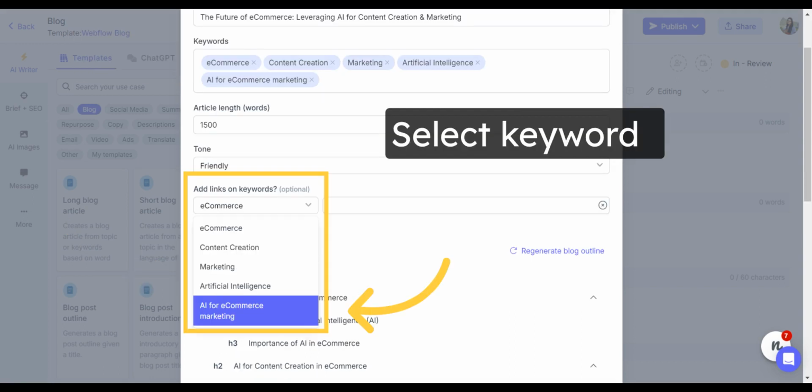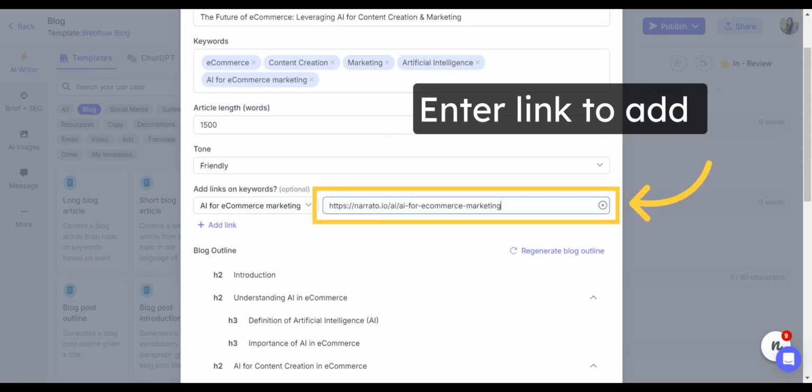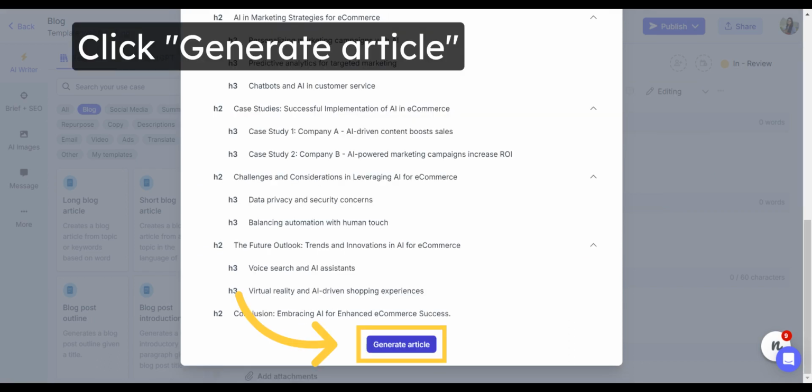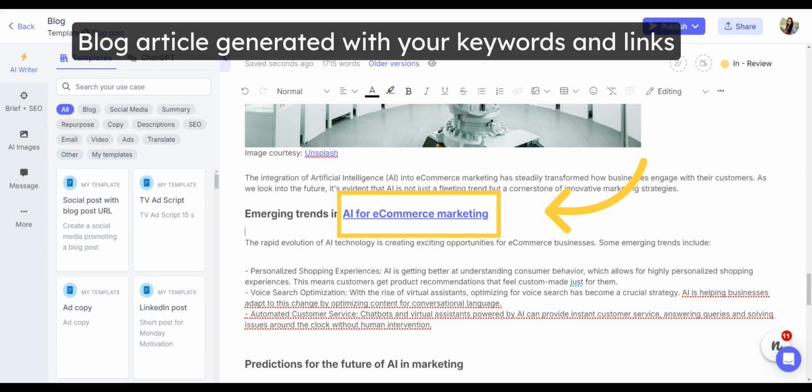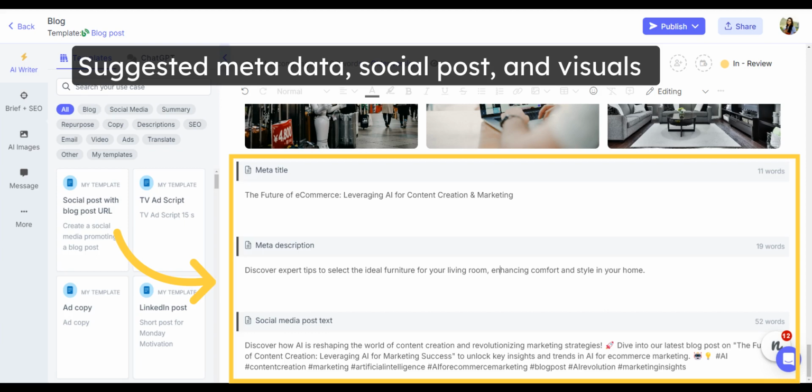Select the keyword from the drop-down list and enter the link you want to add. Then click on Generate. Your blog article will be generated within seconds, complete with the keywords and links you added, SEO meta title and description, a social post, and image and video recommendations too.